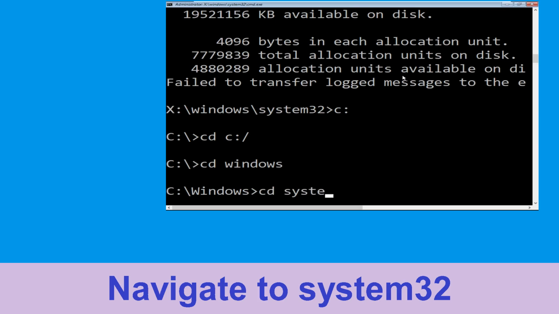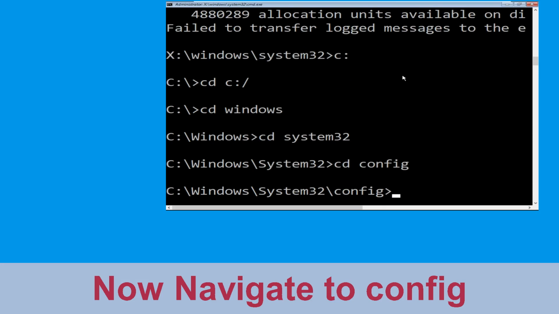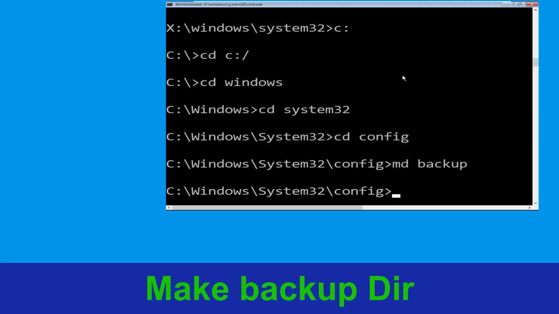Now type cd system32 and hit enter. Type in cd config and simply hit enter to execute the command. Now type md backup and simply hit enter.